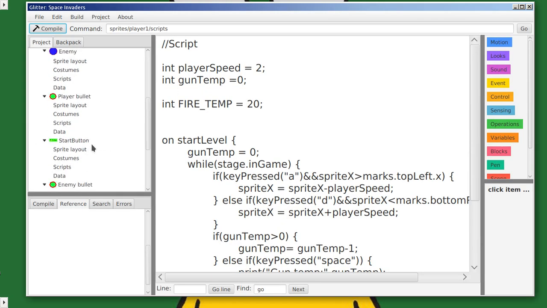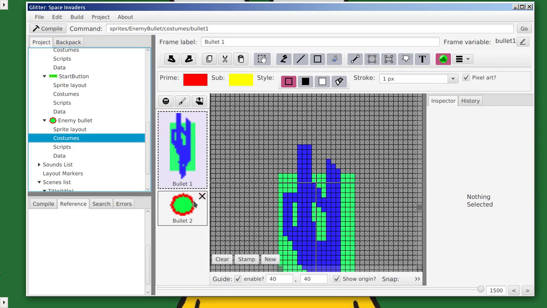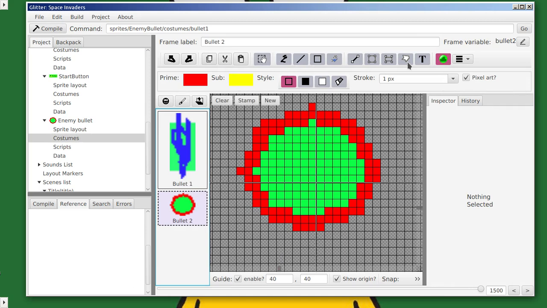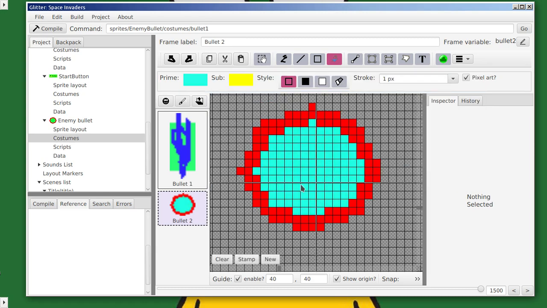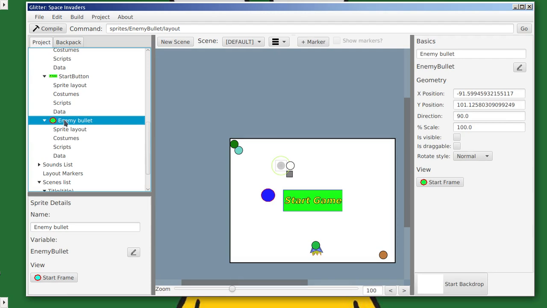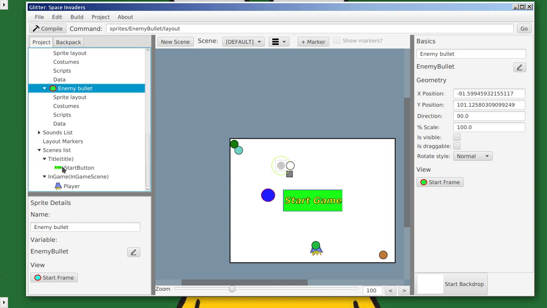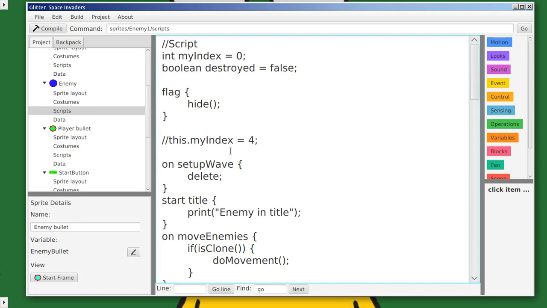So now we have an enemy bullet, and we might change the costumes a little bit. We'll go here, and then we're going to fill it in with a different color. We'll choose blue. No, we've used blue. We're going to use cyan. And it didn't upgrade the little image there. We did it, it's hard to tell. So what we're going to do, scripts.